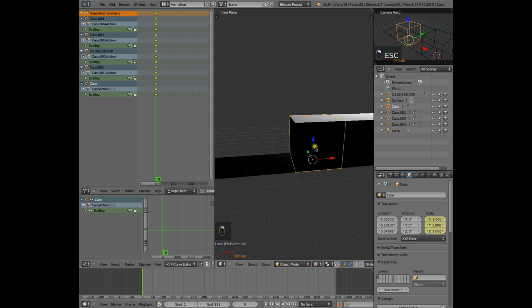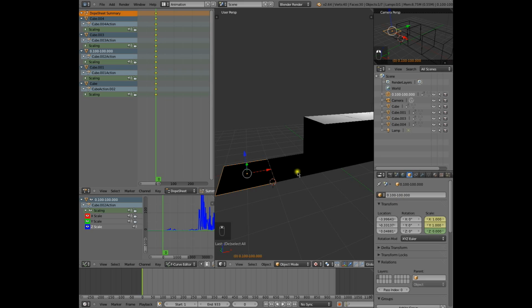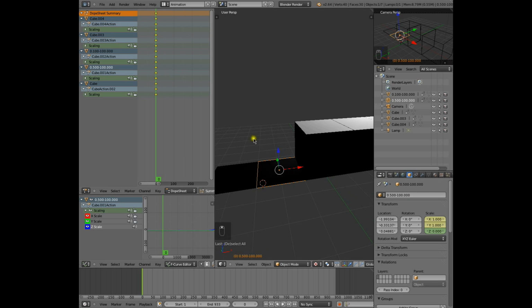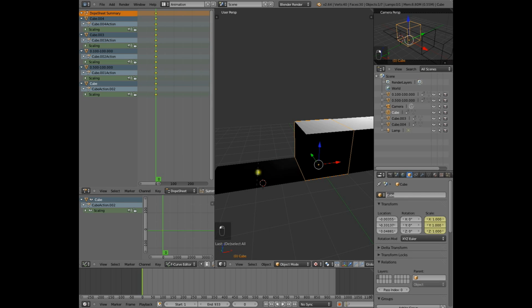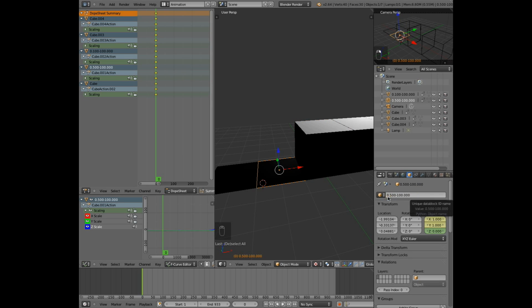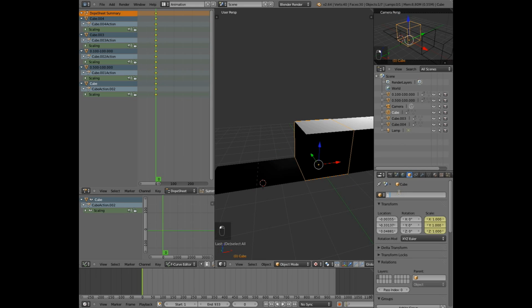So, now we can set this one to 0.1 to 100. This one will be 0.5 to 100, or through 100. The next one we will set to, let's see, 0.11. We'll set it to 1 through 100. So it'll be 1 through 100.